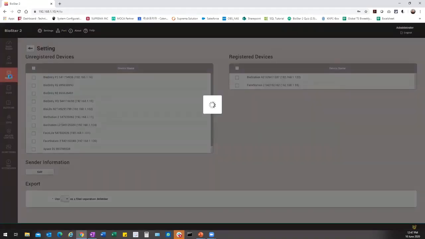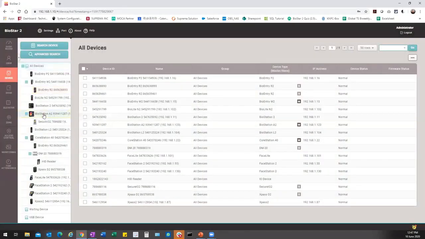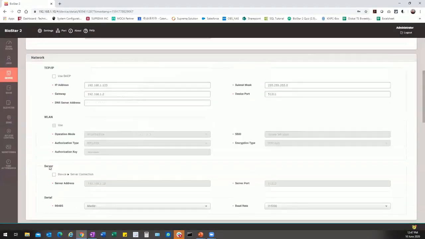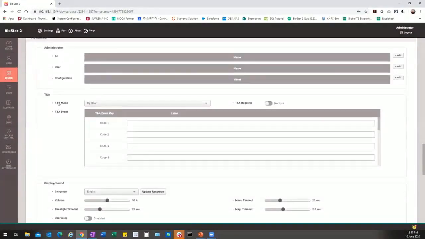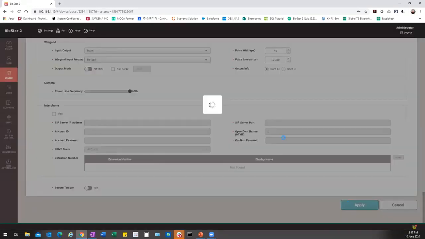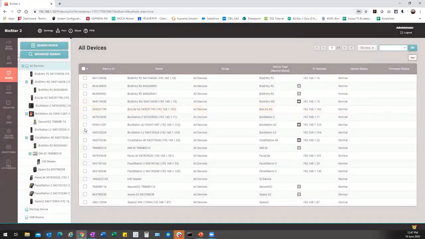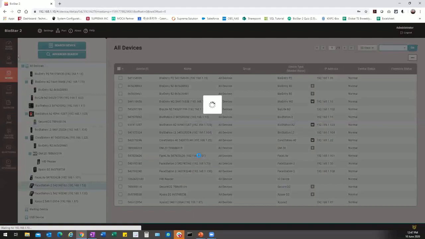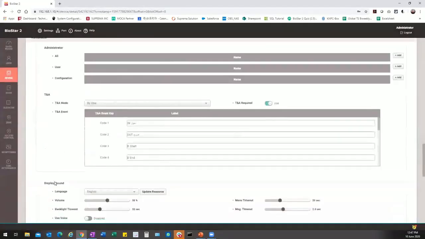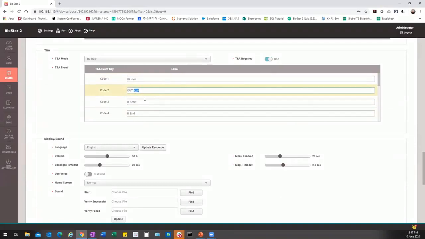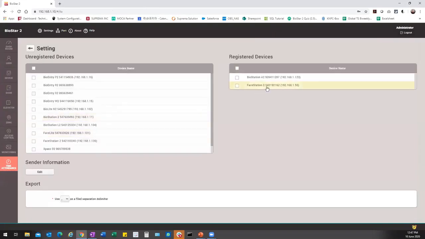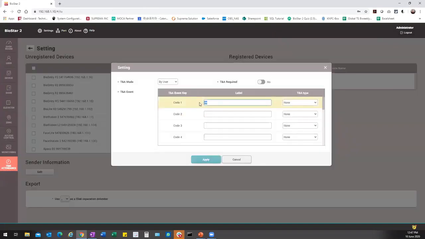You can still go to the device, for example the BioStation A2, and as we said, you go to the advanced tab, then you will see the time attendance is there. So what you do here, and we click apply, it is going to be reflected. As well as if you see the Face Station 2, which we have registered, if we scroll down to the advanced and check, we will see what we have written there. It is there.